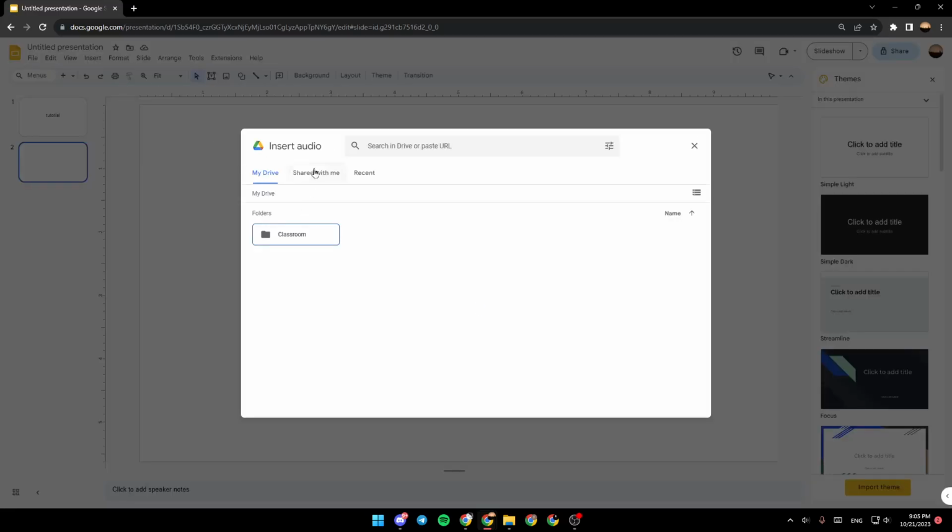And then once you click on audio, as you can see, guys, you can either add an audio from your drive, your Google Drive, or you can click right here on shared with me. And lastly, recent. Basically, guys, you can't upload the audio directly from your PC. You need to upload it first to a drive and then insert it from there.